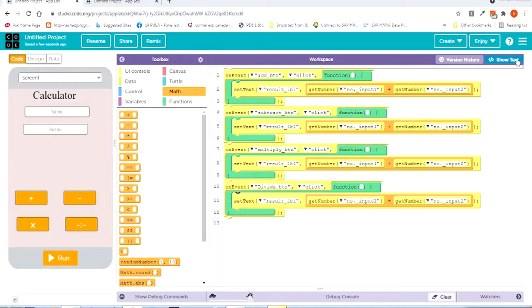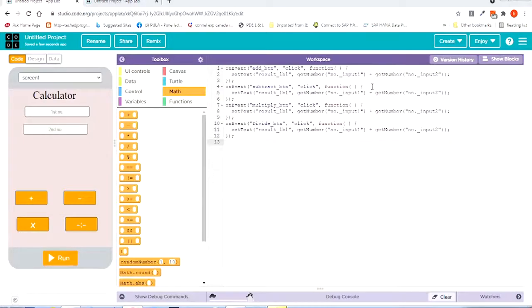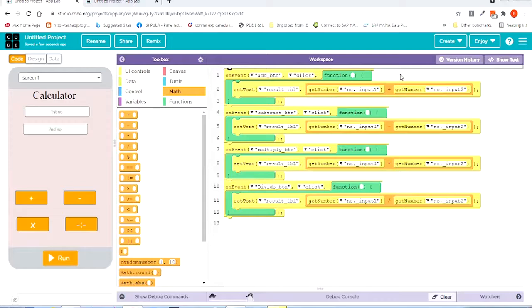So instead of doing that, I'll go to show text. Here in the second one, which is the subtract_btn, I will make it a dash, meaning the subtract sign. Here in the multiply, by shift 8, I will make the multiplication sign, and here I will make the division sign. In the coding language, we have a slash as the division sign. So I'll say show blocks, and we are done with our code. So let's preview our project.